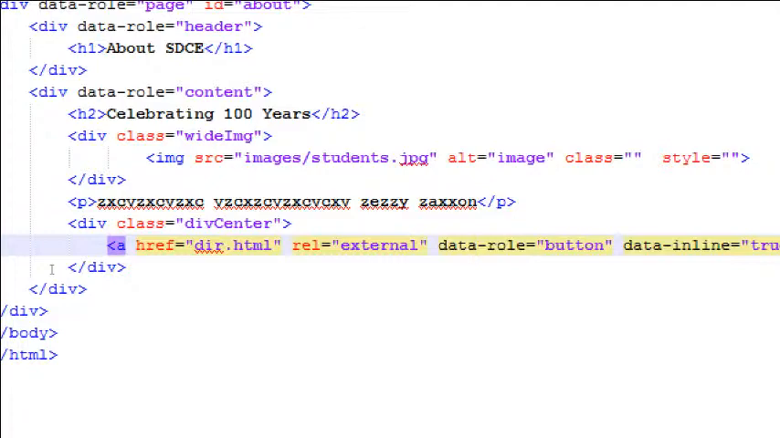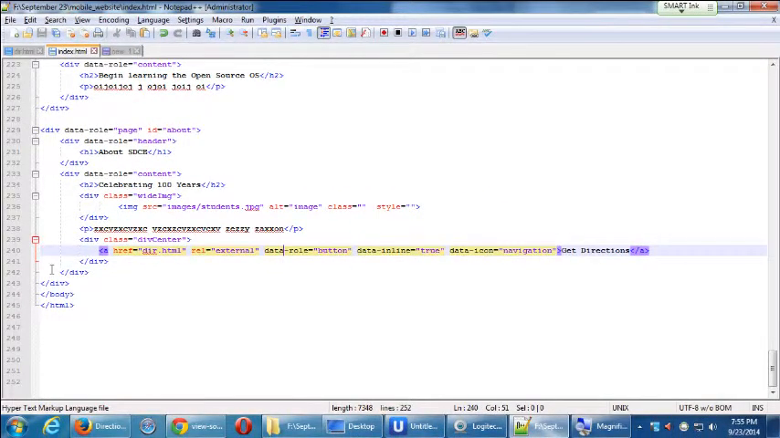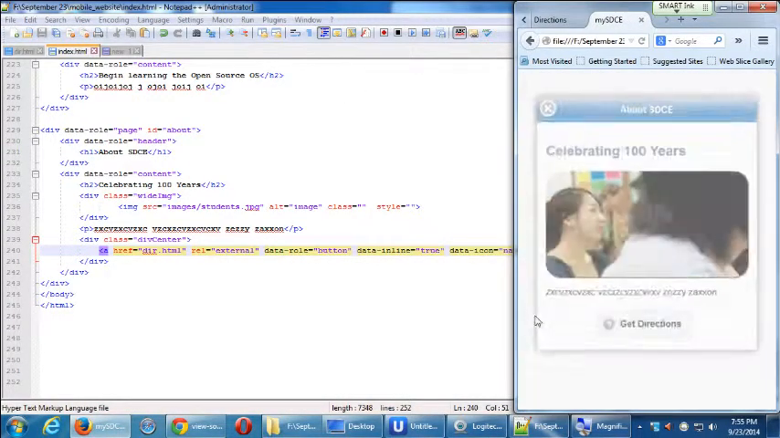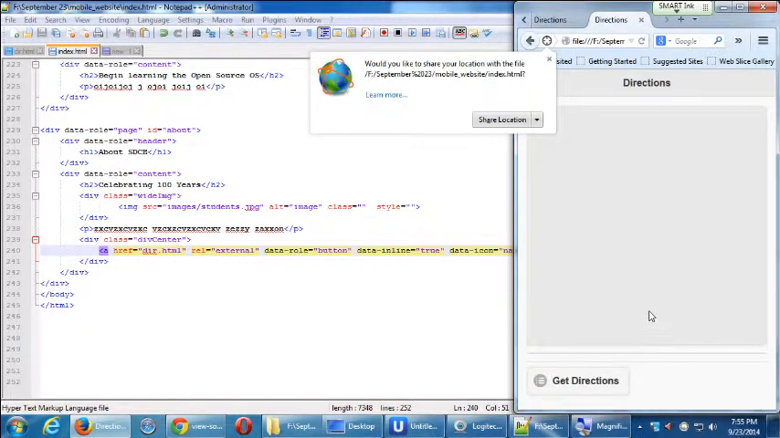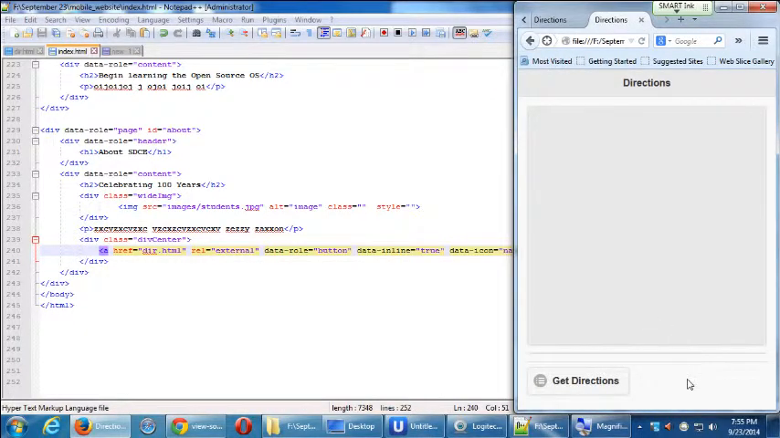You're welcome. All right, so this opens up that new file. We've got a few things to do here, however, if you notice. If I test this, if I click it, get directions, okay, it opens up, that's fine. Here's a few things that we still need to fix up.